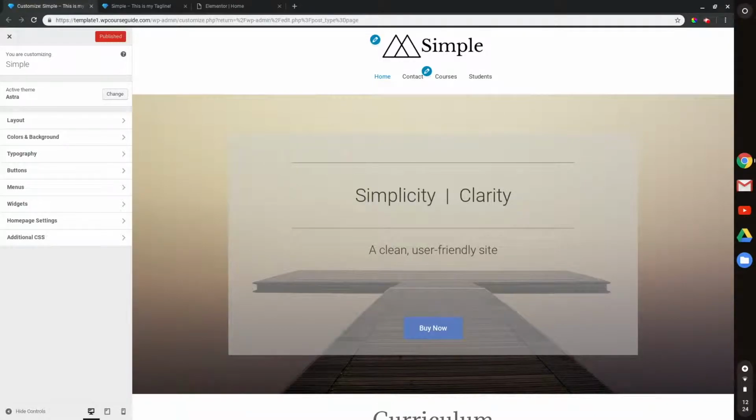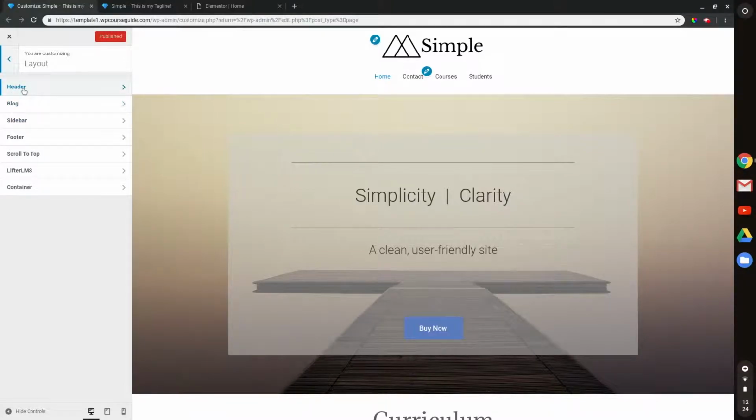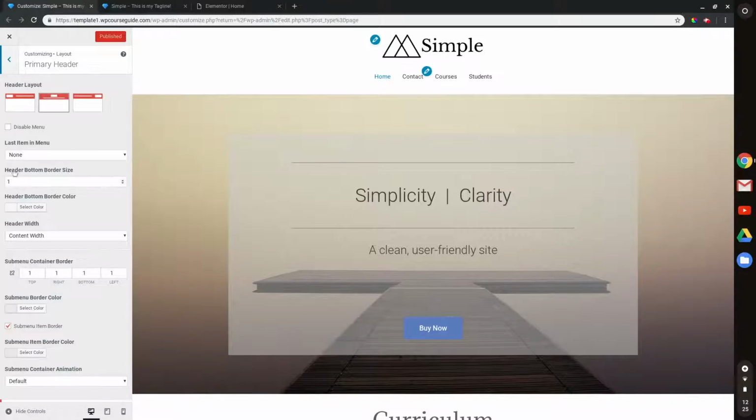In today's video, I'm going to go over 3 ways you can add depth to your website with Astra and Elementor. So the first way I'll show you is in the Astra Customizer here. And what I like to do on my websites, and I think it's done by default in Astra, is to head to Layout, Header, I'll head to Primary Header, and I can look at these bottom border settings.